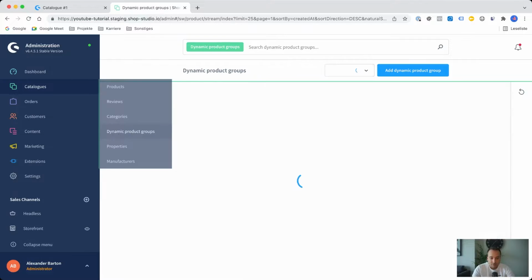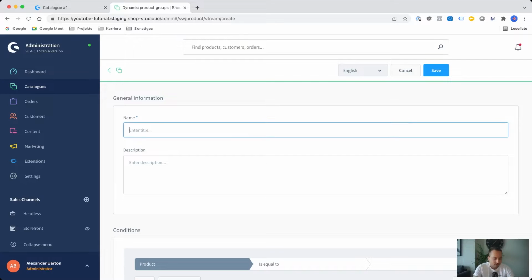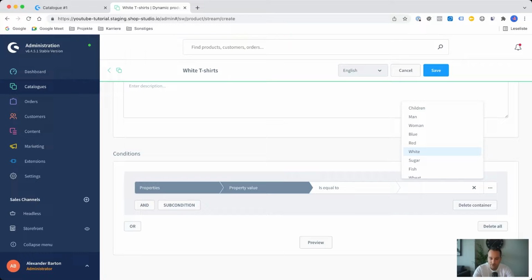Here we have the dynamic product groups. So basically you can add dynamic product groups. For example, like I said, I want to show white t-shirts. And then you can say, okay, product, maybe it's not a product. It could be the properties, choose property. Hopefully I have a proper property: is equal to, here, perfect, white. And we can create more conditions. We can create an or and an and condition too.